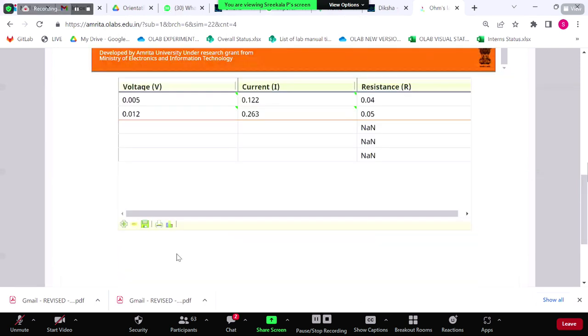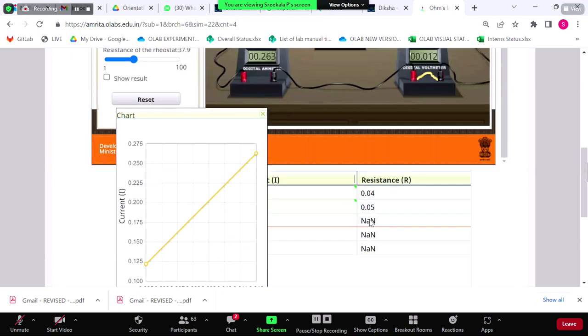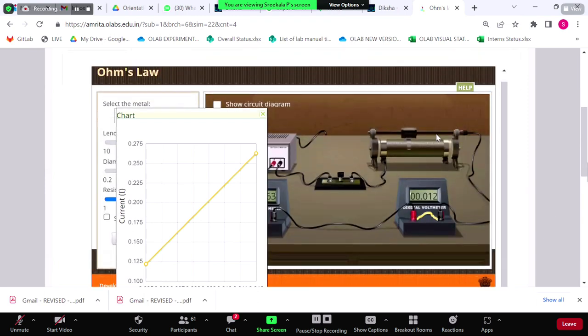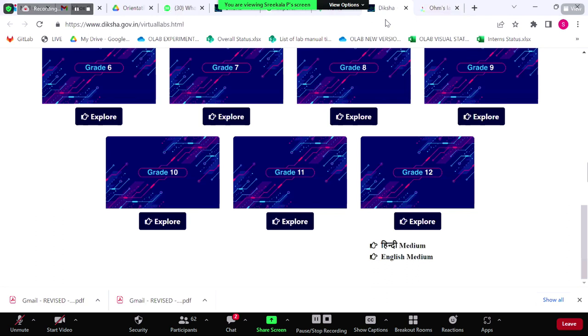The user can also plot the graph. Click on this graph icon, and it will show a straight line, that is V equals IR, which is nothing but the current being proportional to the voltage and the resistance. That is what the experiment is about. Hope you have got an understanding about this experiment. Let us move to the chemistry.